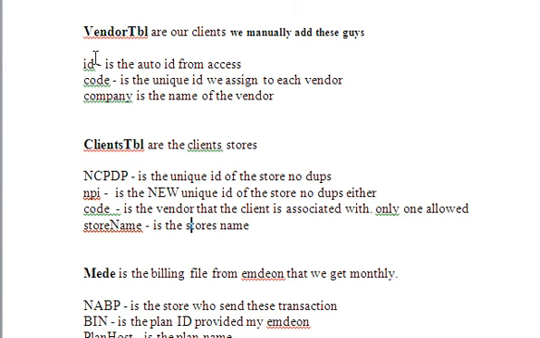The vendor table is simply a vendor. It has one ID, and this ID should be auto-generated, like the auto ID from Access. Code is a unique ID, which means it must be unique. Either we can set it as a primary key, so that it would always be unique and there would be no duplication in the values, or we can make this field a unique field. And there's the company name.